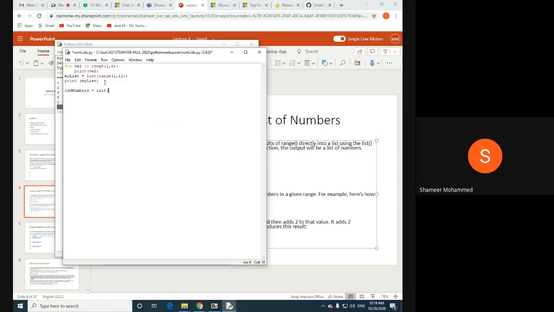List of range of 1, 11, 1. Print. Let's save it, run it. The spelling mistake here. The bracket. Another one.